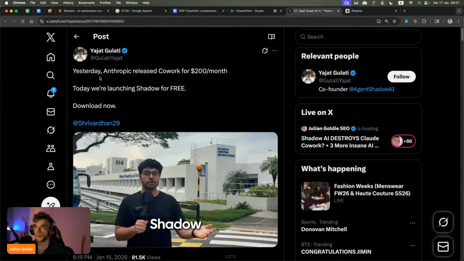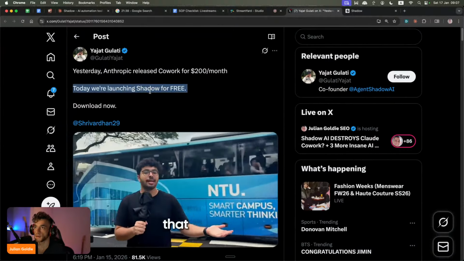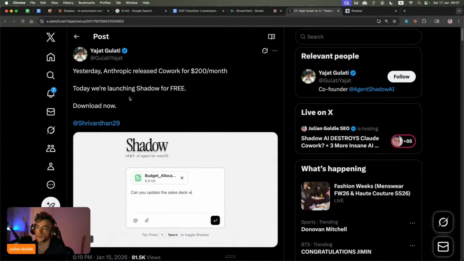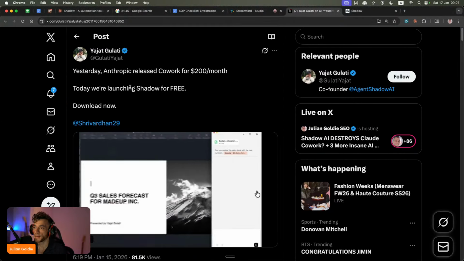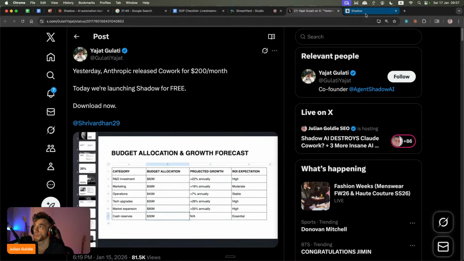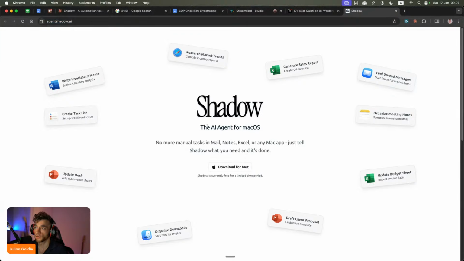Today, we're going to be looking at Shadow, which is a competitor to Claude Cowork. If you haven't seen it already, Claude Cowork is a powerful AI agent that sits on your desktop. You can automate all sorts of cool stuff with it. But Shadow is basically a free alternative that works in a similar way, apparently, right? So, you don't need to do manual tasks inside Mail or Notes or Excel or any Mac app. You just tell Shadow what you want, and then you can get it done.